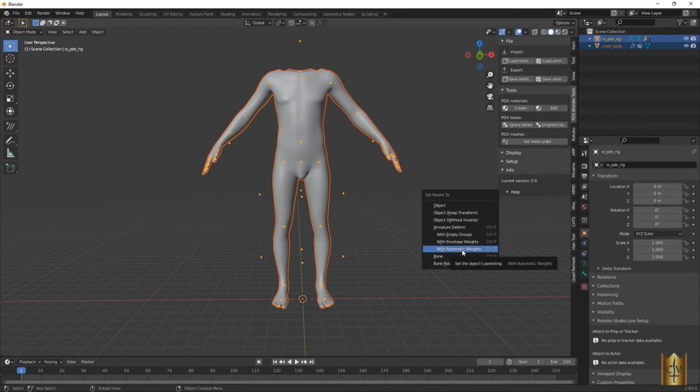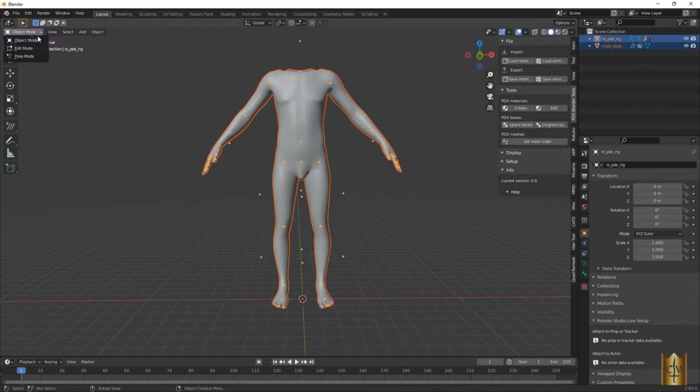If this doesn't automatically come up, because sometimes it will not come up for some reason, you just go to Edit, and then go back to Object, hit Control P, and then hit With Automatic Weights. So now you have one mesh and one rig, and they're all joined together. What Control P does is basically merge the two together. You have your mesh and you have your rig.